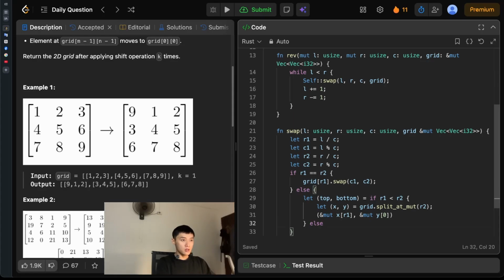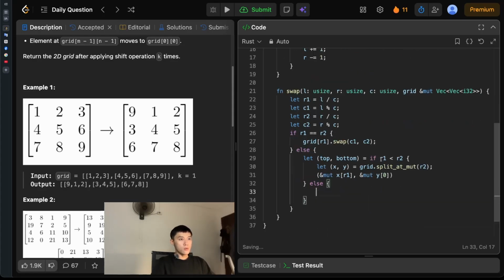So else, let's see, if R1 is smaller than R2, else if R2 is larger than R1, we have X equal to create split and adding mutations R1. Same here, we have mutation of Y0 and mutations of X2.